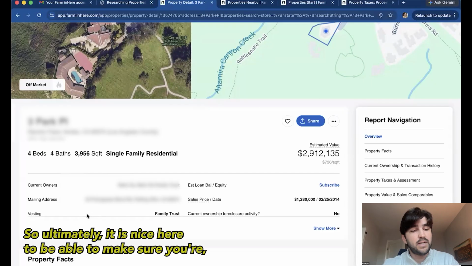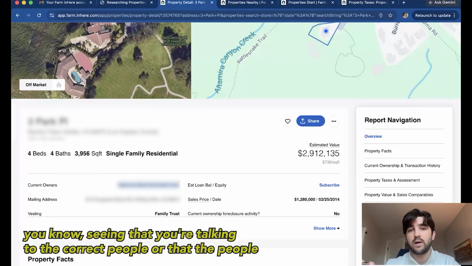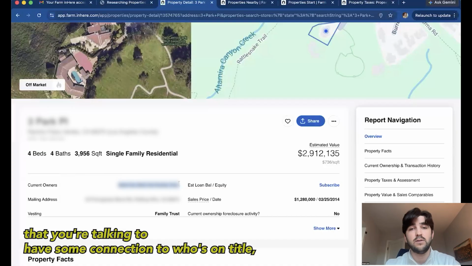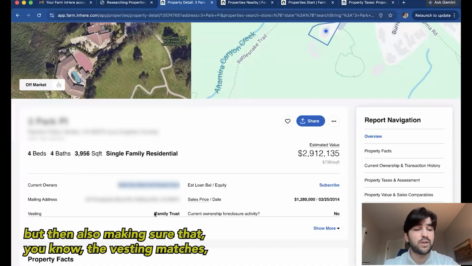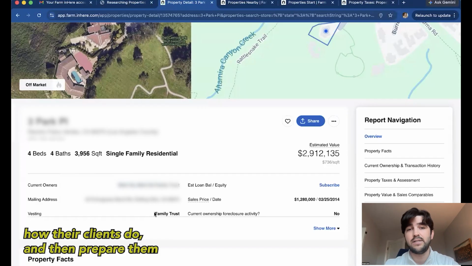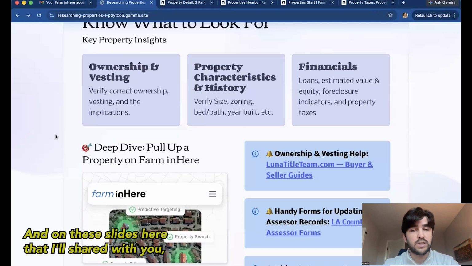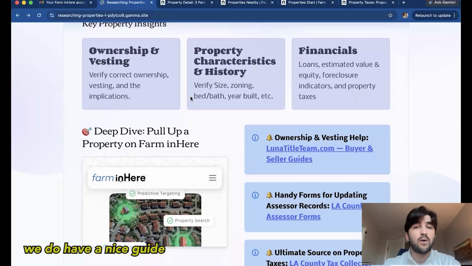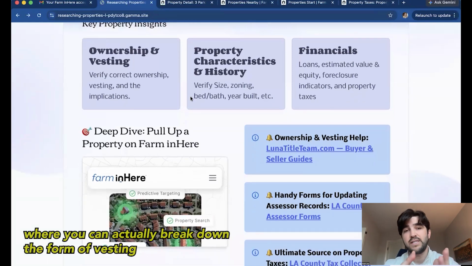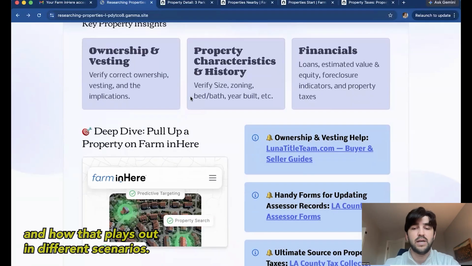So ultimately, it is nice to be able to make sure you're talking to the correct people, or that the people you're talking to have some connection to who's on title, but then also making sure that the vesting matches how their clients hold it, and then prepare them for the implications of the forms of vesting. And on these slides that I shared with you, we do have a nice guide where you can actually break down the form of vesting and how that plays out in different scenarios.